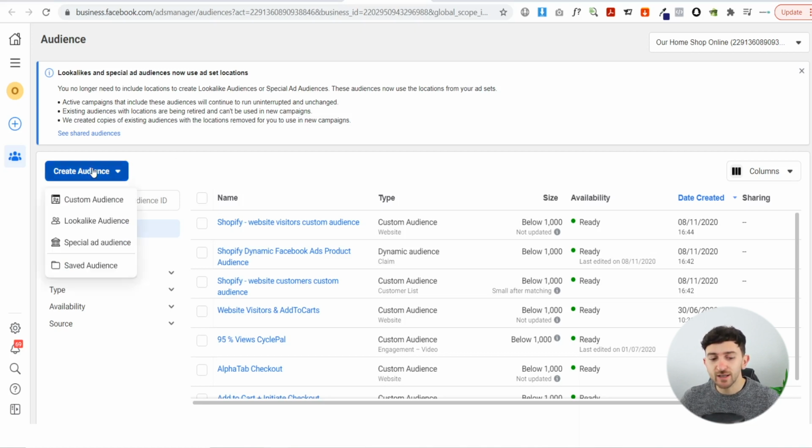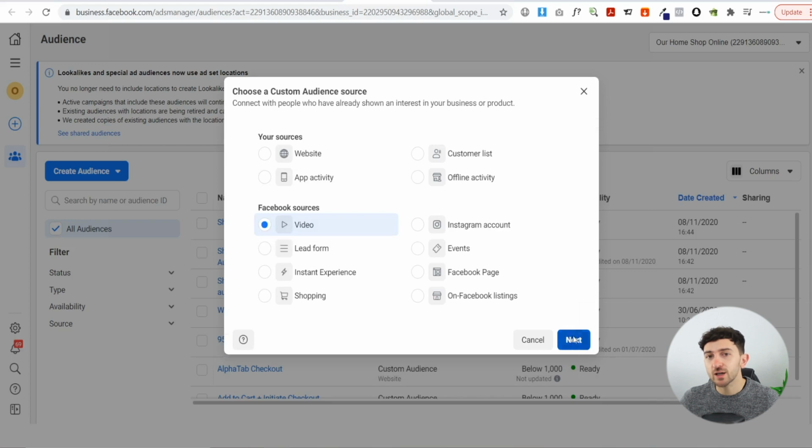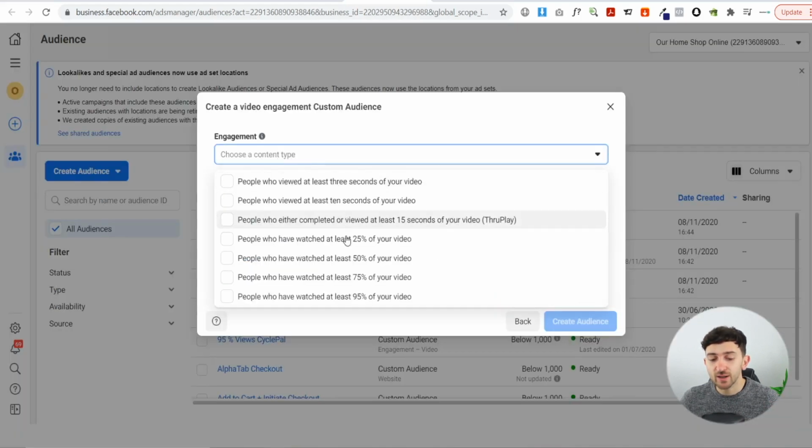So you can come over here and click on Create Audience. You can go to Custom Audience. You can go to Facebook Sources and choose a video. Then you can go and click Next. Then over here, you can go in where it says Choose Content Type. You can go and say people who've watched at least 50% of your video.